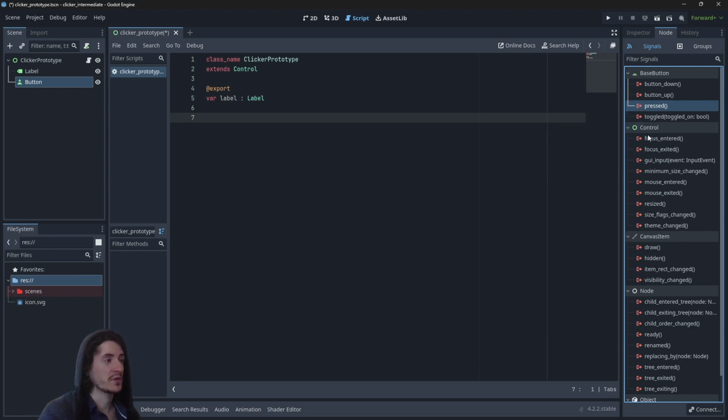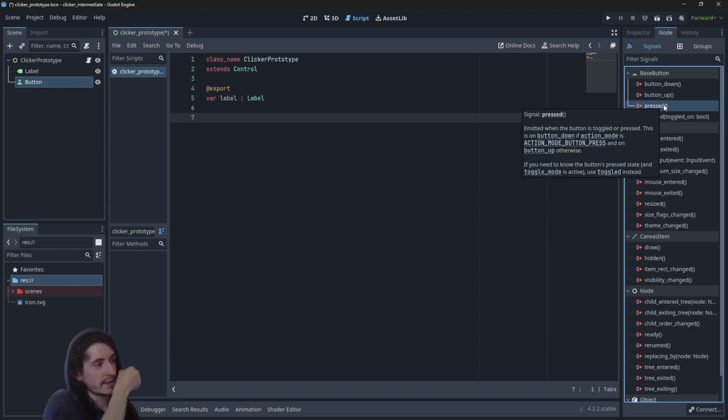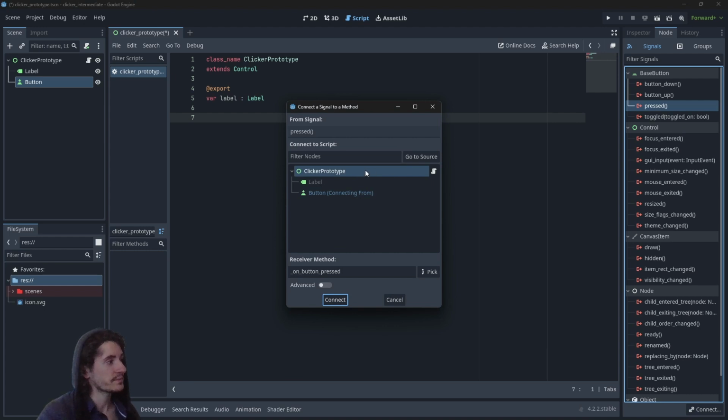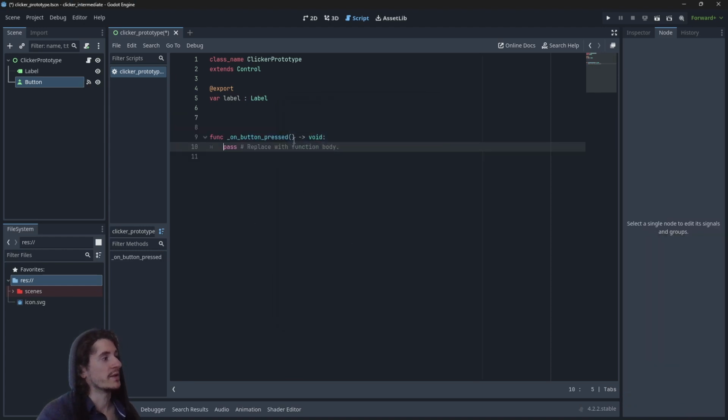If you don't know what signals are, I suggest you find videos on that. If I ever make one, that will be right there. Whatever. What we will do is grab this pressed signal, right click and connect to the script, so that it creates a method and we don't need to go with creating a variable and creating a signal connection. That's done through the editor. So right there we have our two connections to the two nodes here.